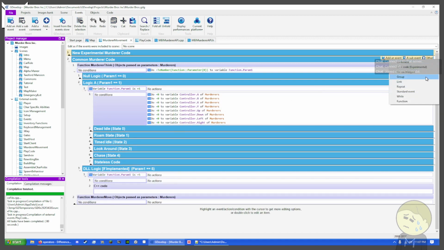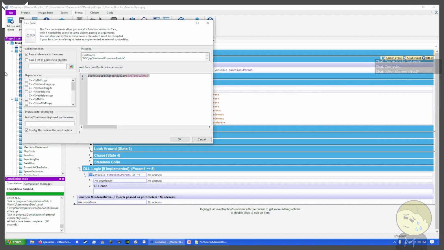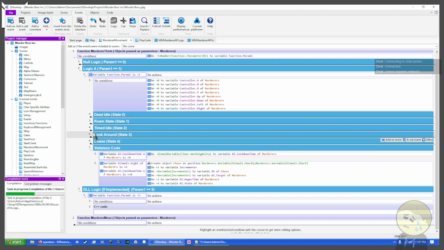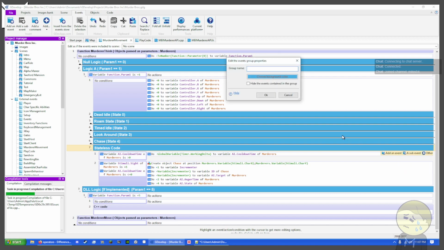You know what? Just because I want to prevent compilation, it should immediately give me some errors. Why isn't it giving me an error? Okay. So I think dead idle, roaming, roam state, timed idle, and look around should all be affected by chase. Because you're already going after someone, a definite target, whereas a sound event is not a definite target.